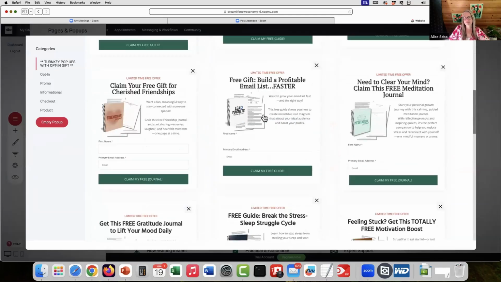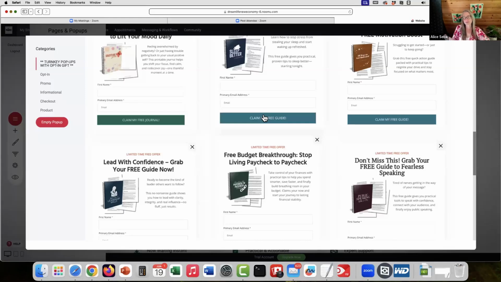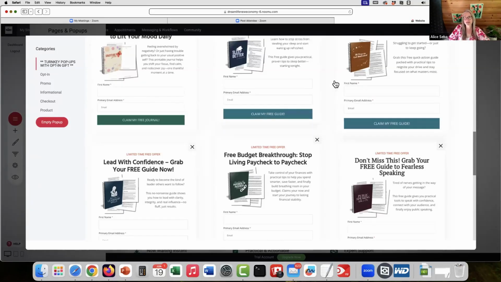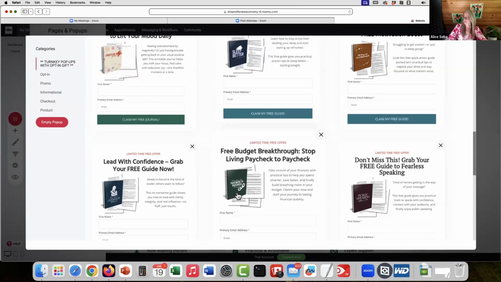There are 20 lead magnets already set. When someone fills in the form, they're going to be able to download this promised content as well. You can also just use them as templates if you want to update what you want.